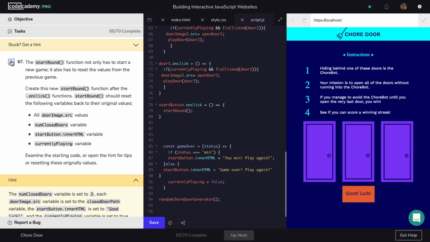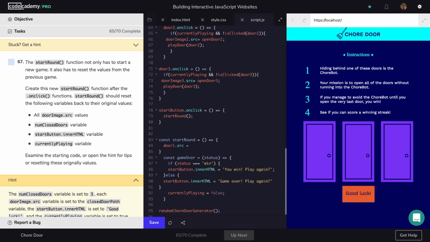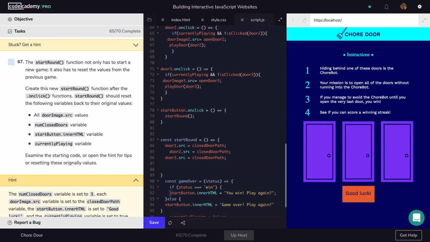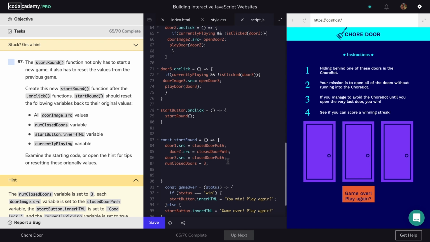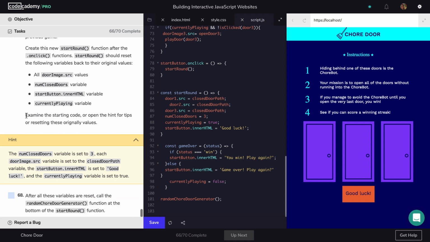As we come to task 67, we are going to create the startRound function. This function will restart a game, and it will also reset the variables back to their original values. We type the following. door1.src equals closedDoorPath. door2.src equals closedDoorPath. door3.src equals closedDoorPath. numClosedDoors equals 3. currentlyPlaying equals true. startButton.innerHTML equals 'Good luck!' Task 67 is complete. We move on to task 68.